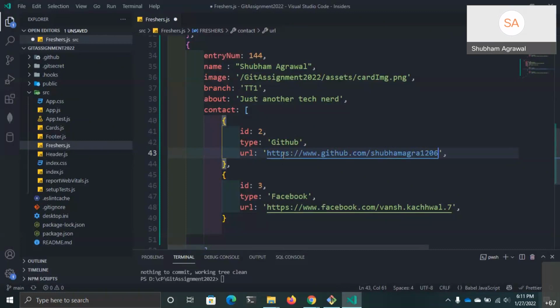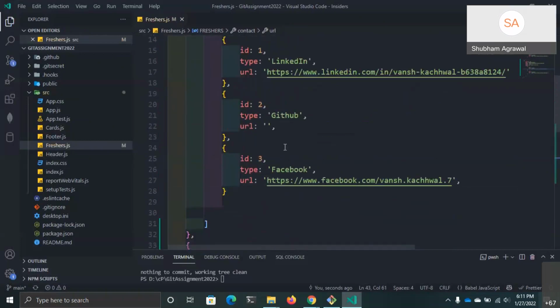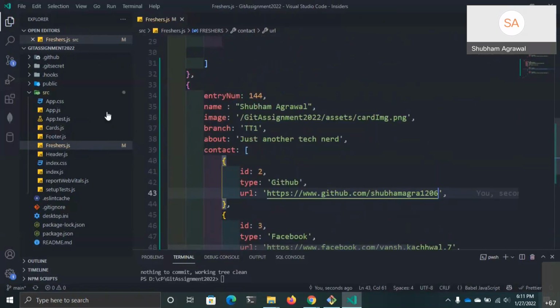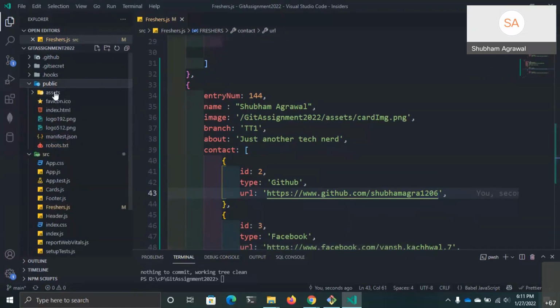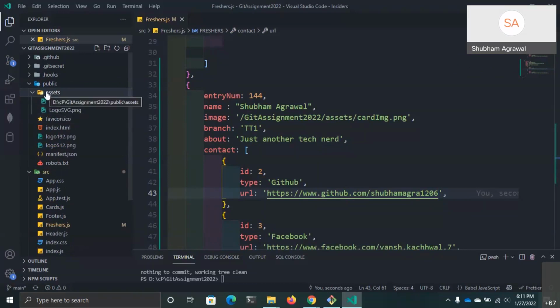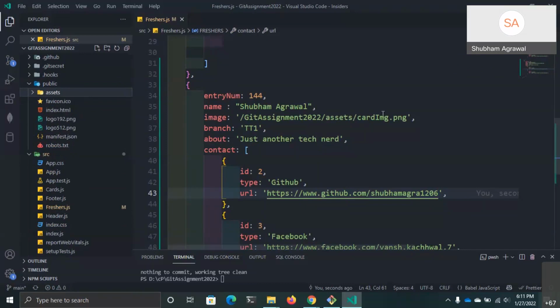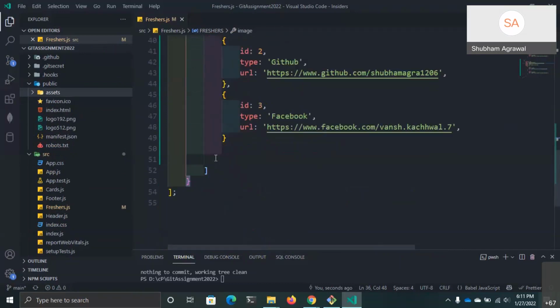So you can do like this. You have to give your credentials like this, and you have to paste a photo in the assets folder. There is a public folder and there is an assets folder. There's a card image, PNG. You have to paste your image here and give the reference there. Okay, and then when you have done this, you can do this.